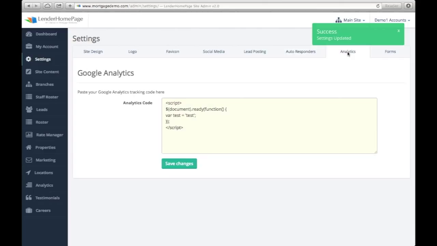Interested in tracking your site's traffic? Paste your Google Analytics code into the designated space under Analytics. You would find this code by signing up on analytics.google.com and adding your website.